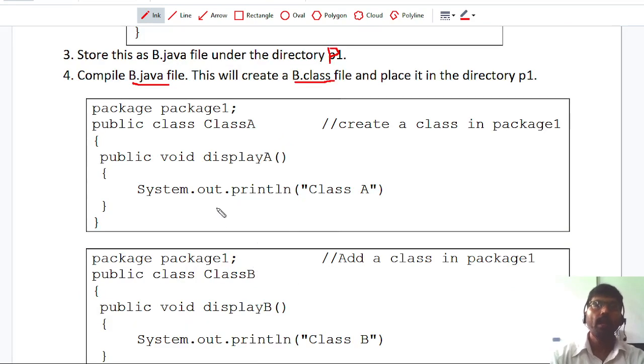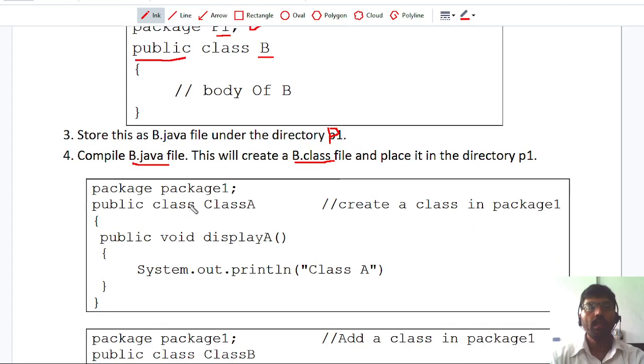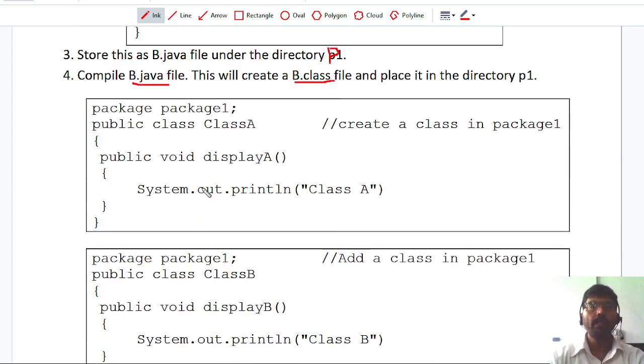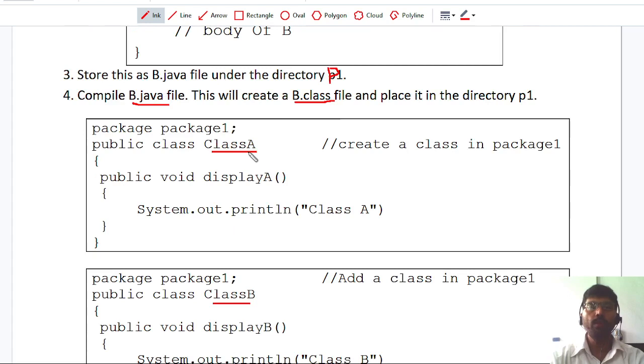In the last part I explained how to add a new class to an already existing package. Here I will explain the same concept with a programming example. For that I am using two classes, class A and class B. Now I want to add both these classes to the same package called package1. To do this, first I have to write the statement package1 at the top of both of the programs. The first statement should be package1 at the top.